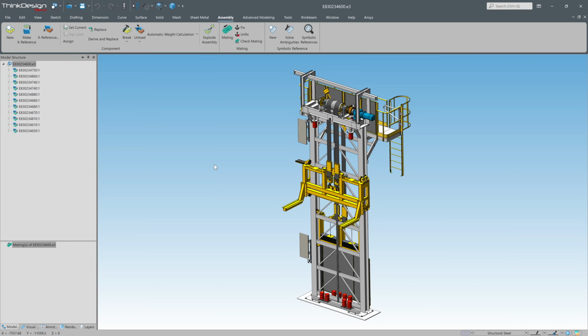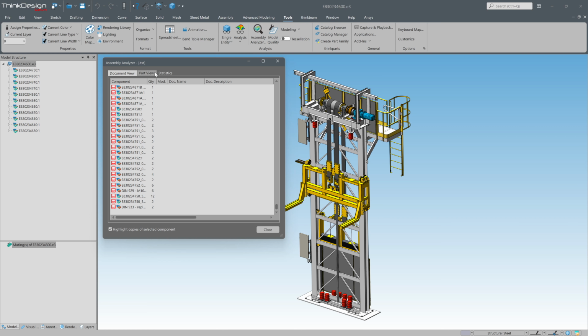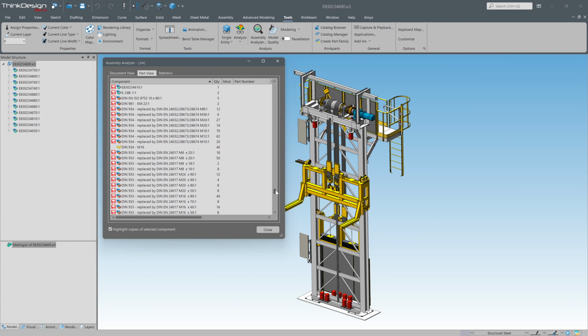In this video, an assembly model of a vertical drop lift is used to demonstrate how component name management has been improved. Using the Assembly Analyzer command, the complete list of assembly components is displayed, along with their respective quantities.